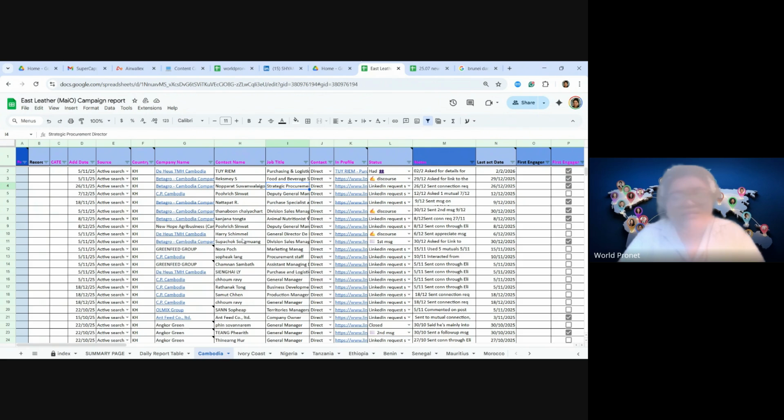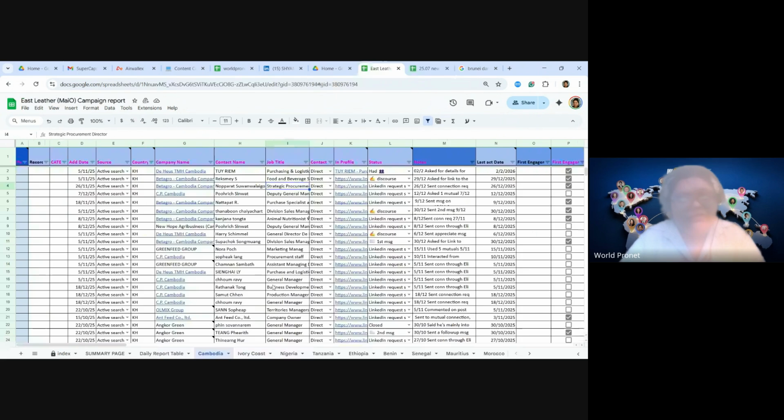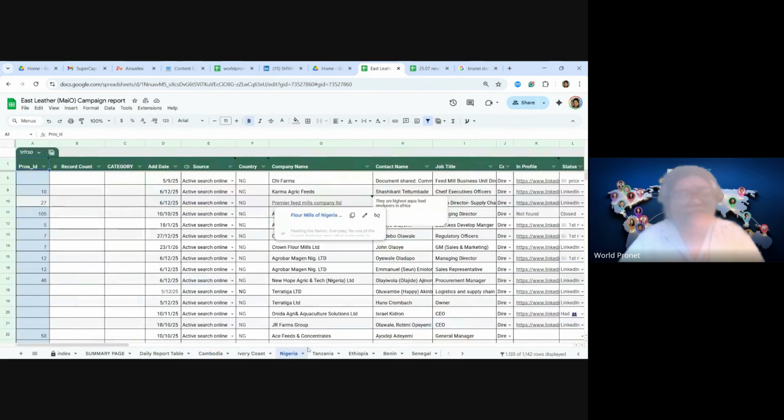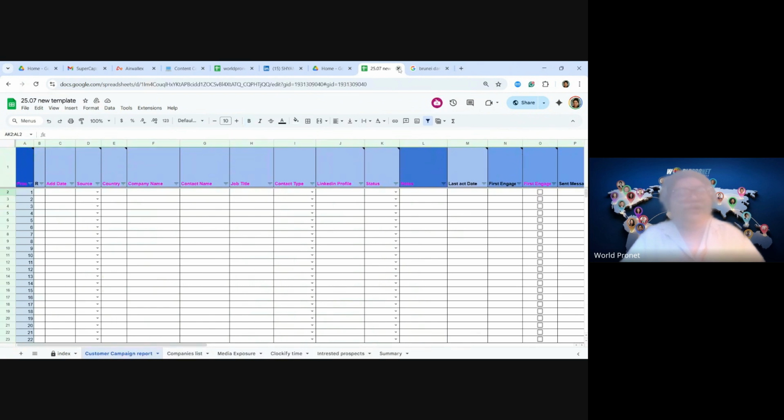So as you can see, each of these, the name is no longer like this one, right? Customer campaign report. The name might be like Cambodia, Ivory Coast, because we have so many companies, and it's almost impossible if we only see it in one sheet. So we prefer to put it in the same sheet, one country or something like that. So there will be cases like this. That's what I would like to share about this session.